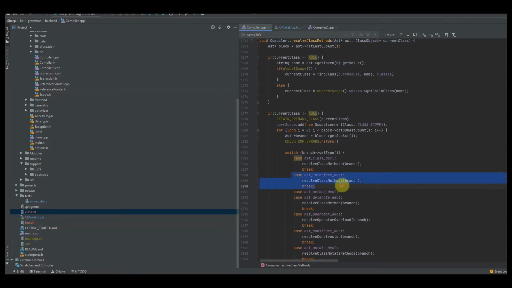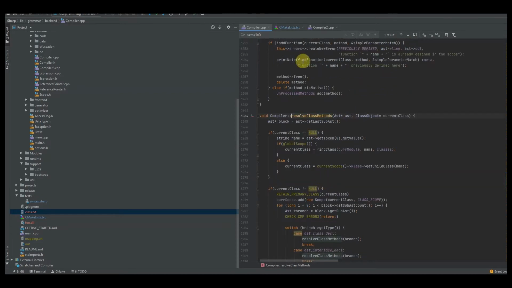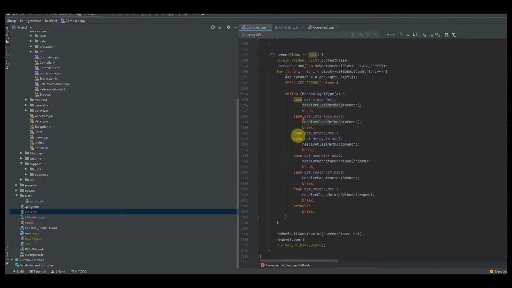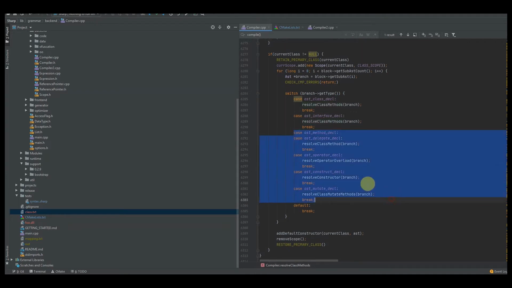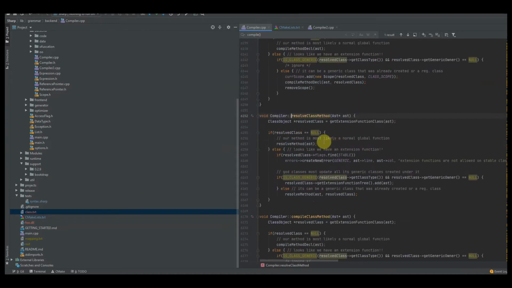Now, if it's an interface, we also want to recursively call back into the same function. And that basically leaves 4 or maybe 5 different ASTs or declarations that we need to process. The first one, which is going to be the easiest, is resolve class method. This one is going to be pretty similar to resolving a global method, so I'm just going to go through it.